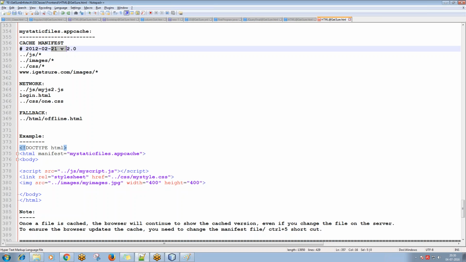I have changed the manifest file, and previously I used version 1.0, so now version 2.0. Previously the date was February 21st, 2016 for example, so I changed it to January 2016, and now the latest version is February. Like that you have to modify the manifest file, or otherwise you can do one thing, simply Control F5. This is the shortcut for removing the app cache data. It will remove everything from the browser, then it will give the fresh data.